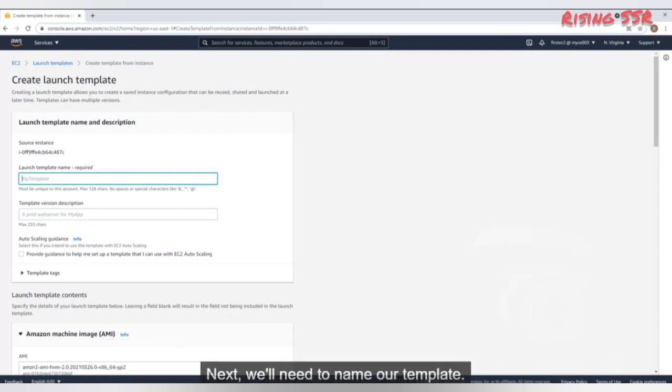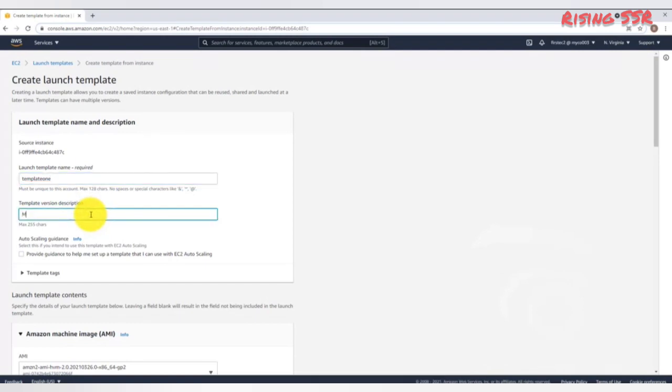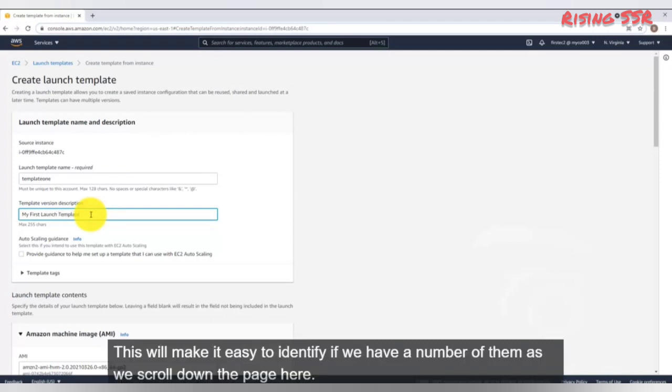Next, we'll need to name our template. I'll go ahead and call it Template 1. Now we'll need to enter a version description. Let's call this My First Launch Template. This will make it easy to identify if we have a number of them.